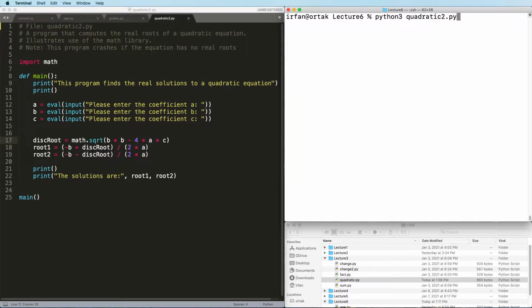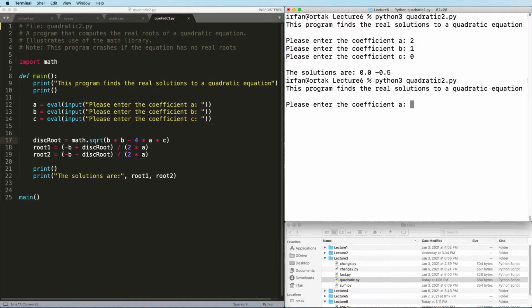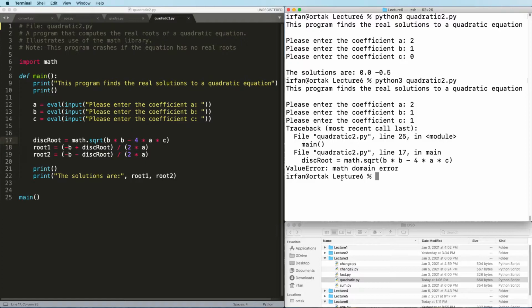So let's go ahead and try this first. This program finds the real solutions to a quadratic equation, let's say 2, 1, and 0, and it looks like the solutions are 0.0 and -0.5. However, let's try this again. Let's say 2, 1, and 1. And notice that the program crashed. It gave an error in line 17, which is this line. And it said math domain error because we cannot calculate the square root of a negative value.